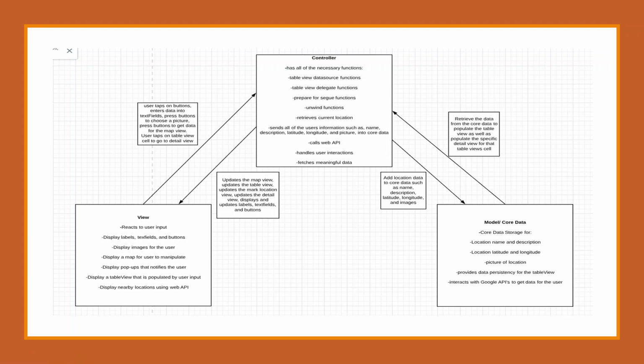The controller retrieves the current location, and then it sends all the user's information such as name, description, latitude, longitude, and the picture into core data. It also calls web APIs, handles user interactions, and fetches meaningful data. As for the model, core data storage is for the location name and description, latitude and longitude, and picture of the location. It provides data persistency for the table view, and interacts with Google's APIs to get data for the user.